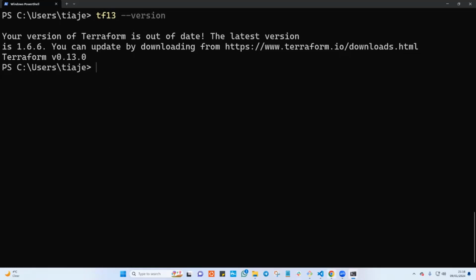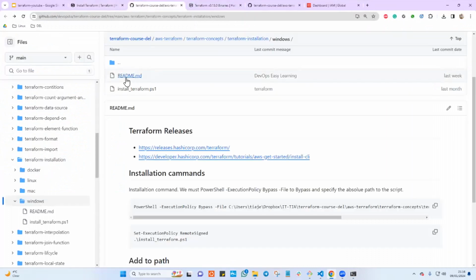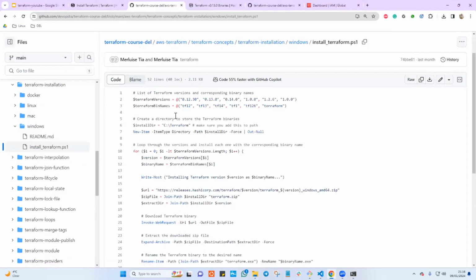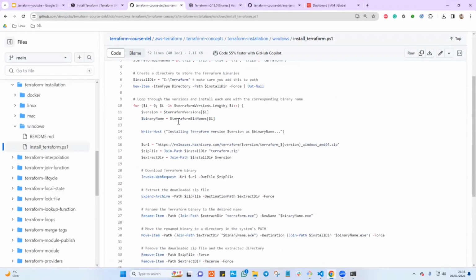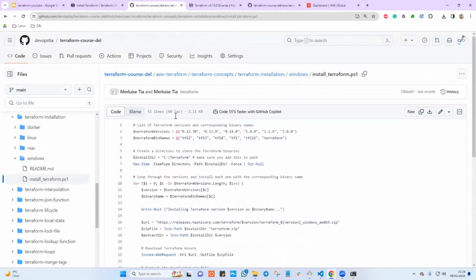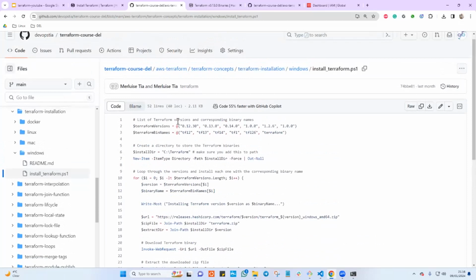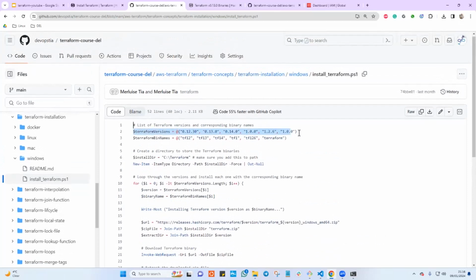Now, let me hop over here in this repository. Like I mentioned earlier, I have a PowerShell script here that you can trigger to install all the versions that you want. If you don't understand how the PowerShell script works, you can just go ahead and run it. You don't really need to understand how it works, but I'm going to tell you exactly what you can change here.